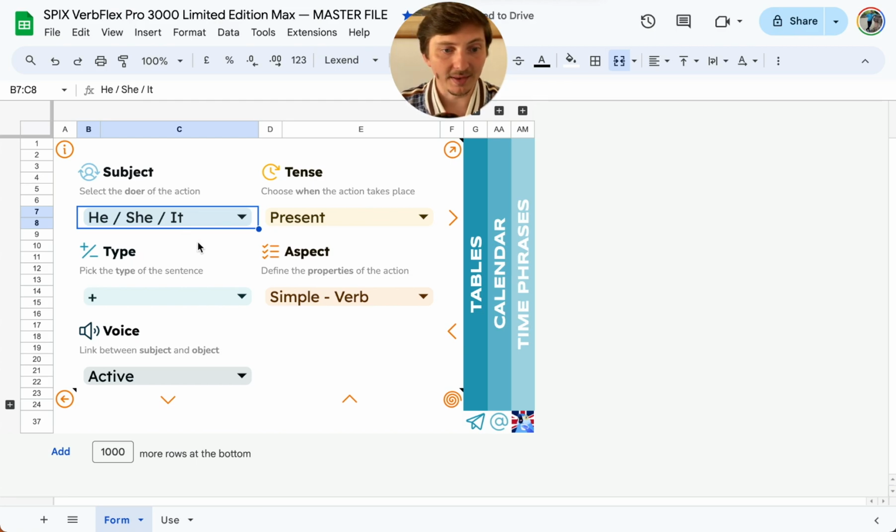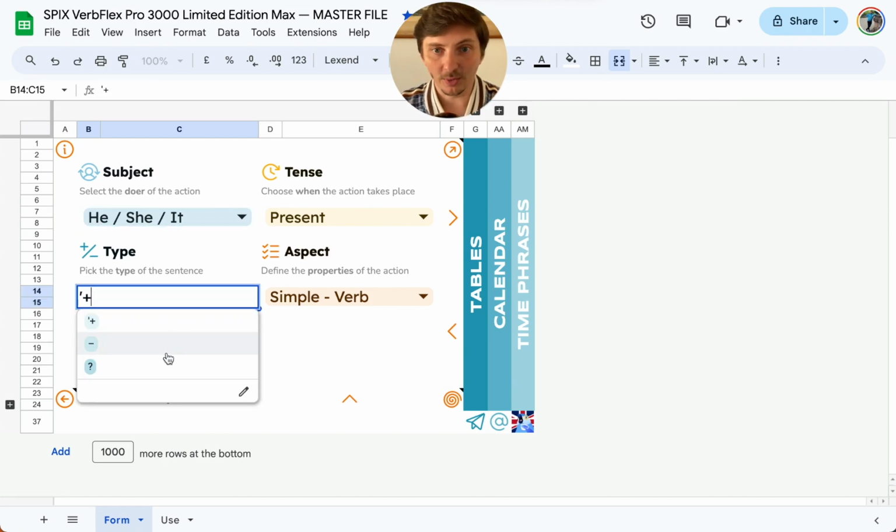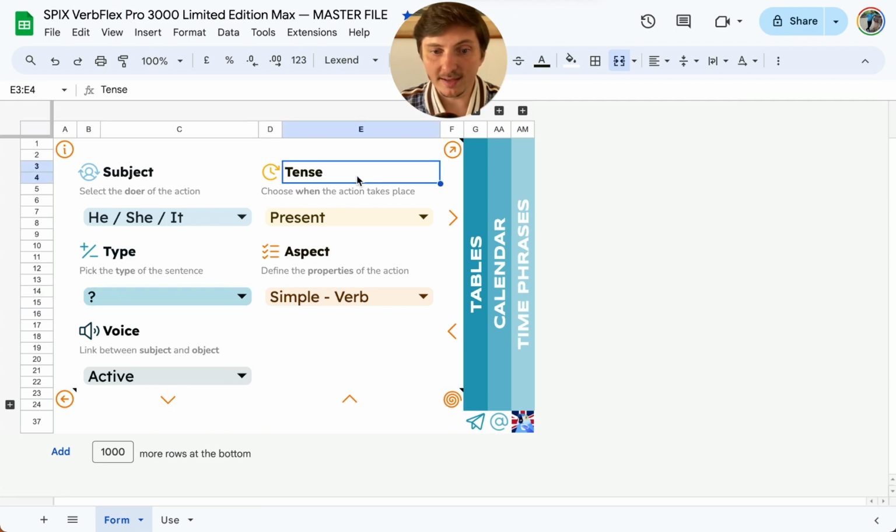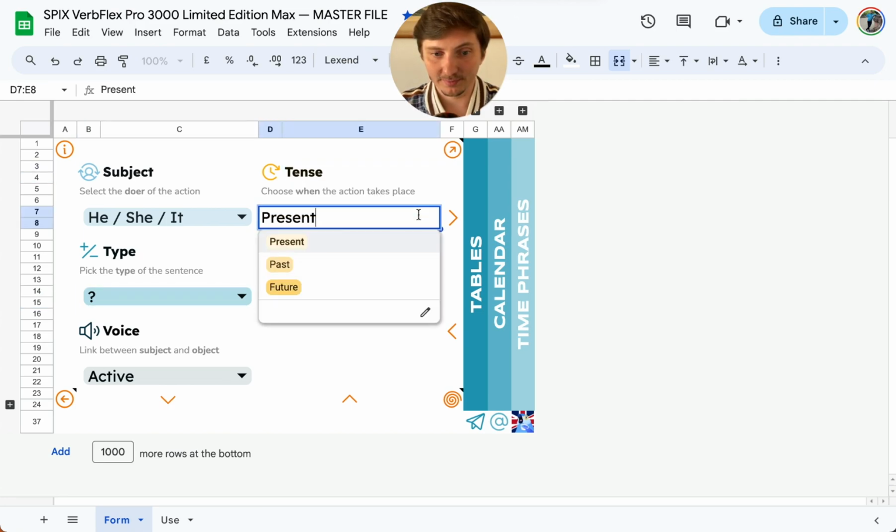Then we think of the type of the sentence. If it is the affirmative sentence or a negative one or a question. So let's pick a question for the demonstration purposes. Then we think of the tense, like when the action takes place. Does it take place in the present, past, or future? Let's pick the past, perhaps.